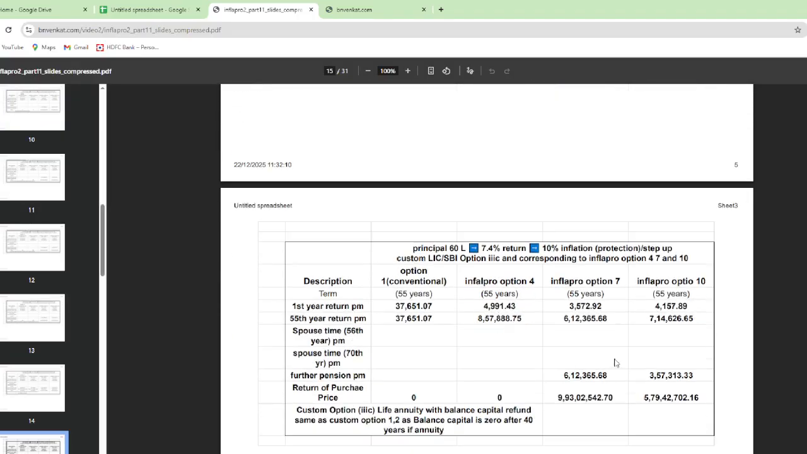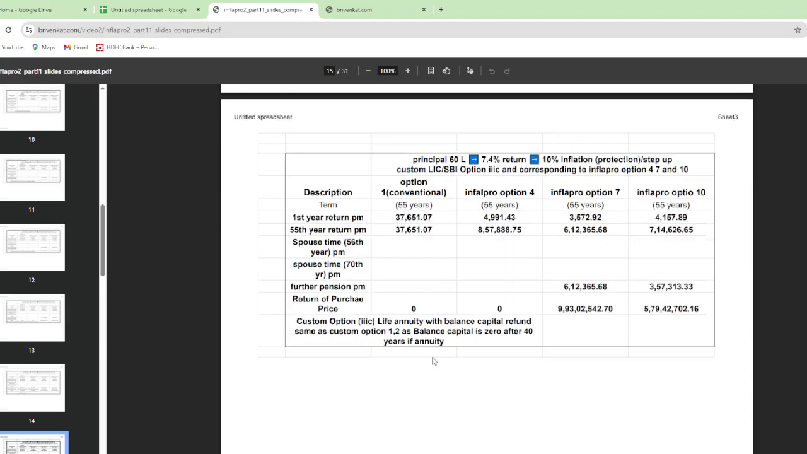Then comes option 3C. In this annuity, the balance of capital is refunded. This is a lifetime annuity with balance capital refund, that is, capital minus the total annuity paid. Because we are taking a 55 years guaranteed scheme, the balance will be 0 at the end of 55 years. Again, it will be the same as option 1B, etc.